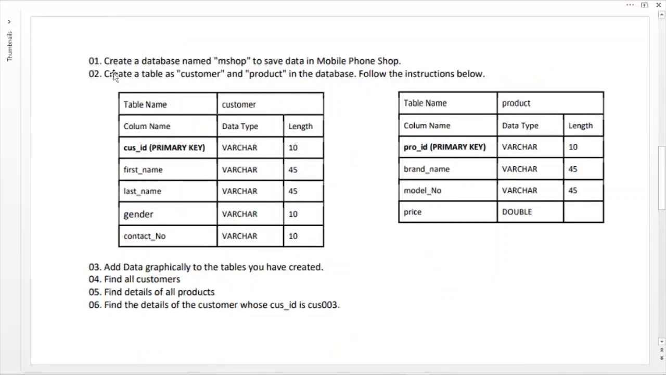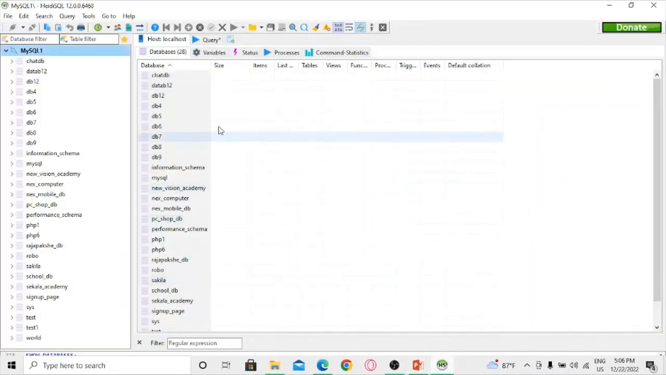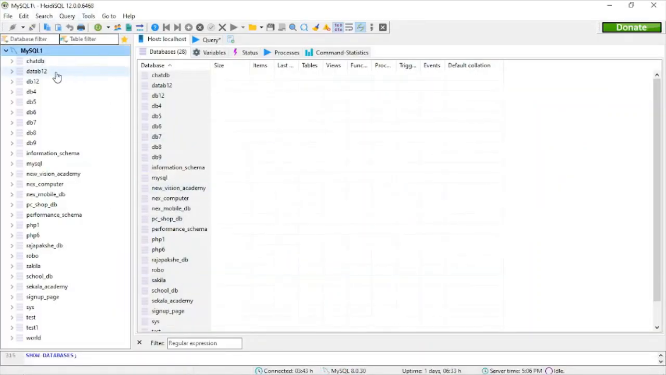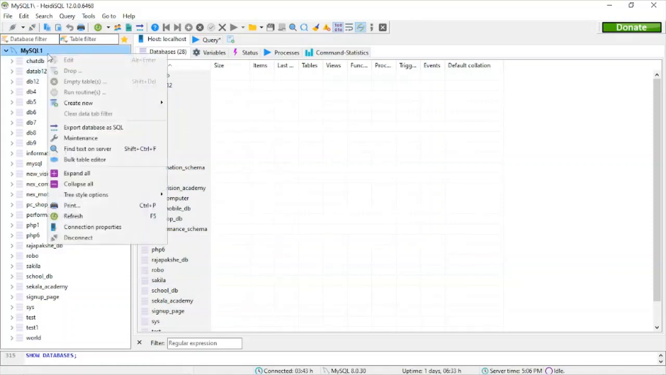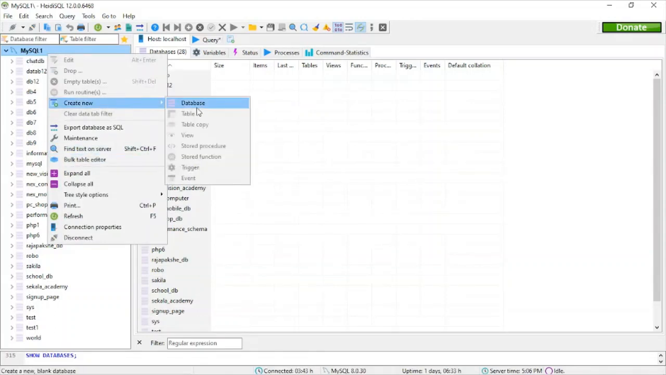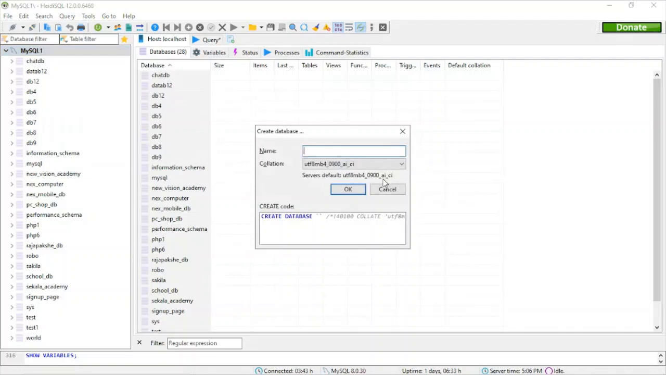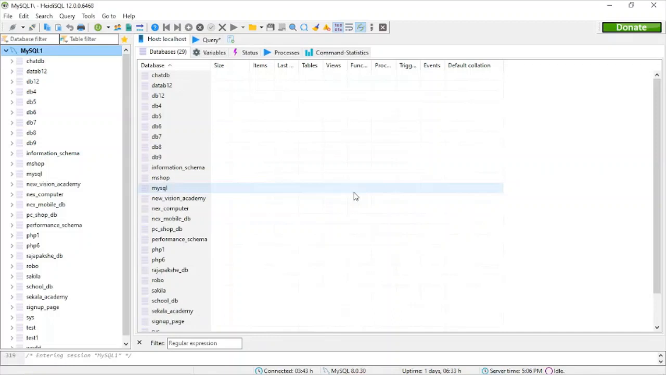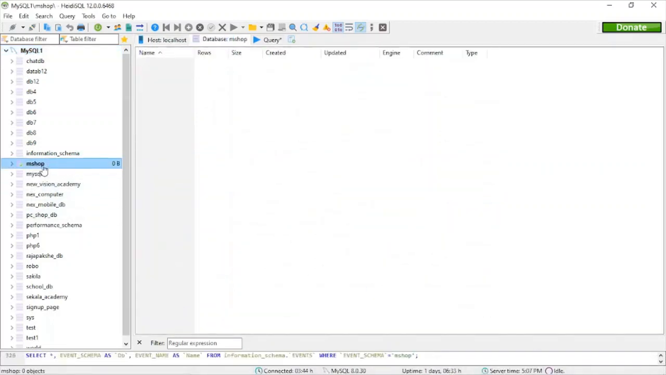The first question says, create a database named mshop to save the data in the mobile phone shop. So let's go ahead and do that first. I'm going to be using the HeidiSQL software in this video too. To create our database, right click on your connection, then click on create new and go to database and name your database as mshop as the question says. And as you can see, now we have created our database here.